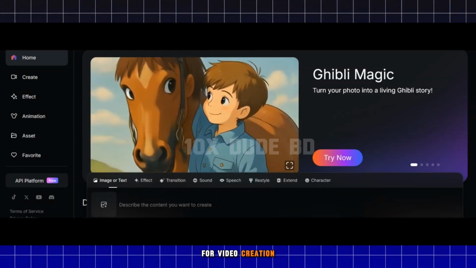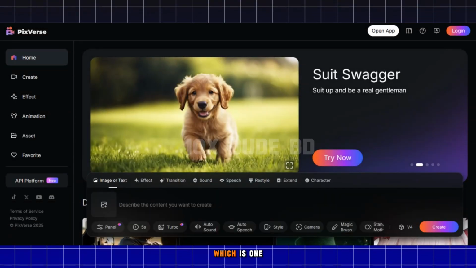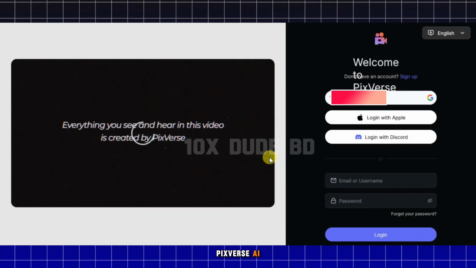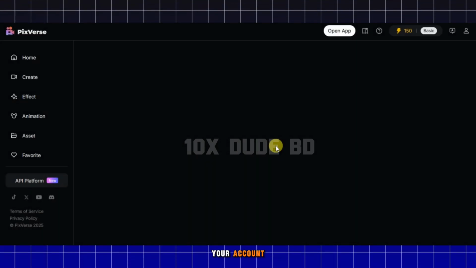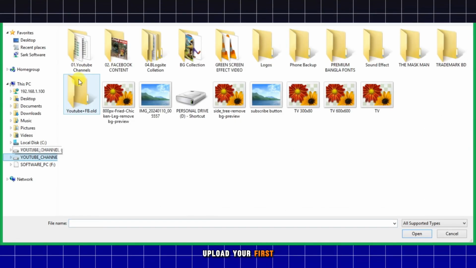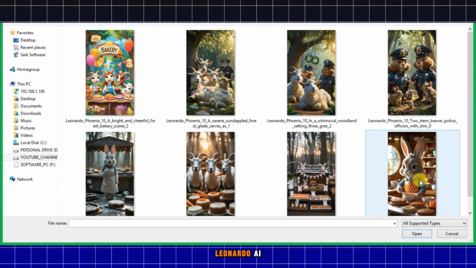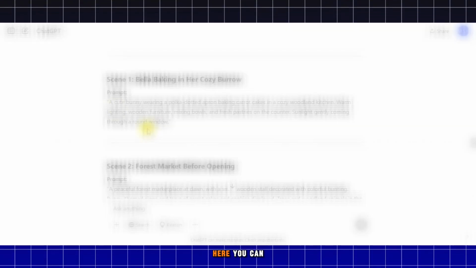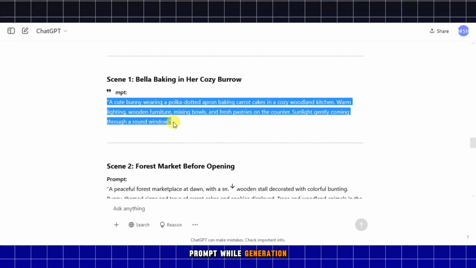For video creation, I am using PixVerse AI, which is one of the best AI tools for turning images into animated videos. First, go to PixVerse AI. Then, sign up or log into your account. After login, click on the Text or Image option. Upload your first image, generated from Leonardo AI. In the text box, describe how you want the animation to look. Here you can write the same prompt used while generating images.